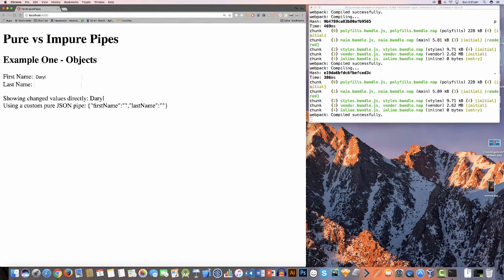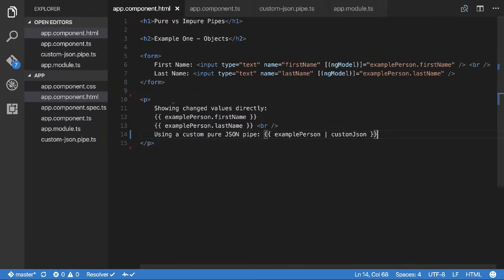With a pure pipe, the object that I'm referencing here has to have its reference changed in order to have any of the inner properties reflected. Even if I change one of the properties inside of that object, it's not going to change the output here. It's not going to fire this pipe. That's just how it works.